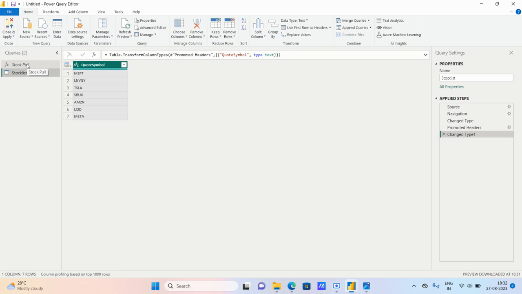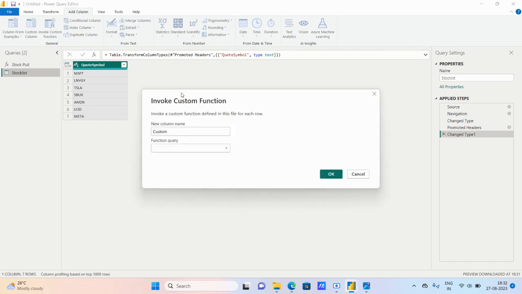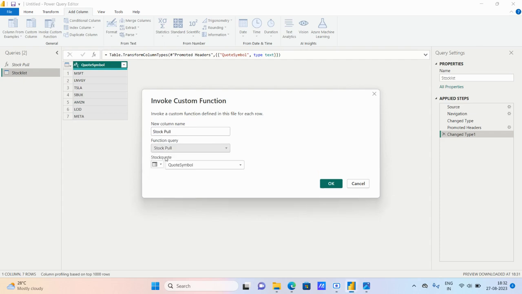Now we have created a parameter stock full. We have to use the stock full and add columns. We will go to add column over here and use the invoke custom function to add the column. Then we can write over here stock list, stock full, and mention it stock full and function query. We will check the parameter stock full over here. This is the code symbol. We can then press OK.